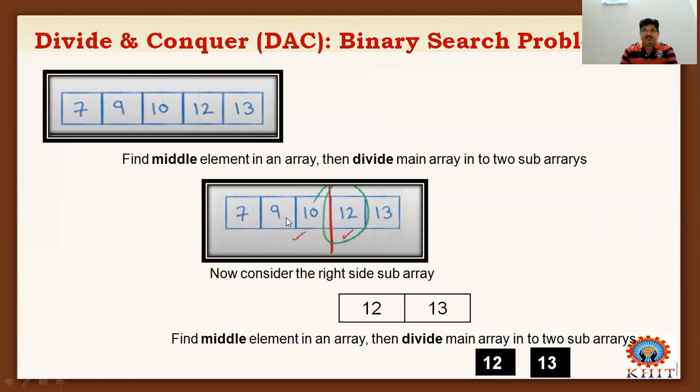Now check whether the key element is the mid element. Here the mid element is 10, but the key element is 12. The key element is not matched with the mid element. Then we go for searching at the right side subarray. Why can we go for searching at the right side? The key element is greater than the mid element. So go for searching at the right side subarray. Simply we can ignore the left side subarray, 7, 9, 10.